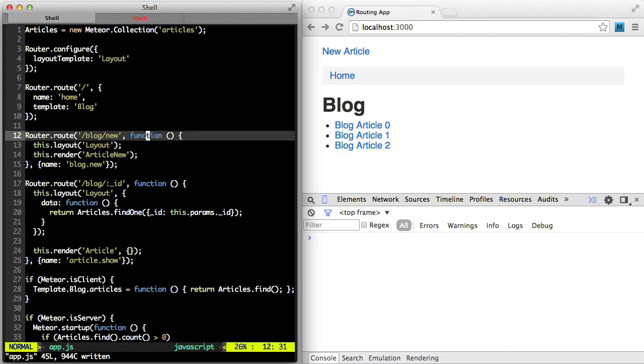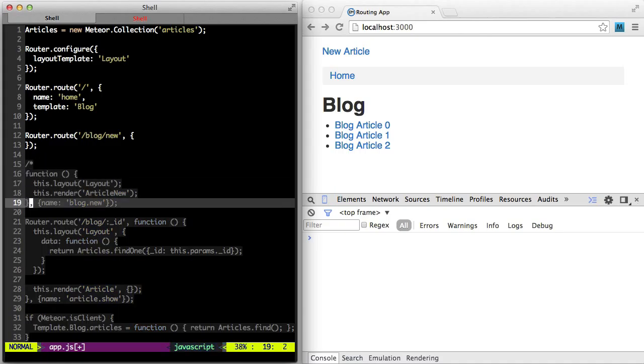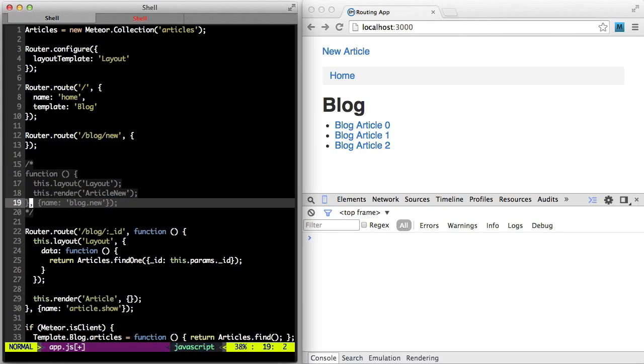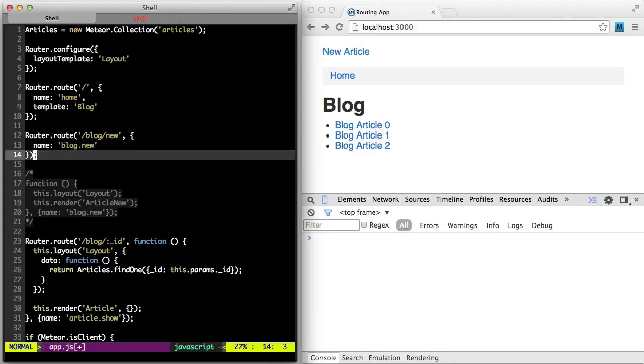Next, let's convert this blog new route to use options, since we're not doing anything particularly special inside of this function. And what I'll do is I'll just comment this out so that we can reference it while we're working. The first option I'll pass is this name, and to start off, we'll give this route a name of blog.new. Now, I'm not going to specify template quite yet because I'd like to show you how something works.